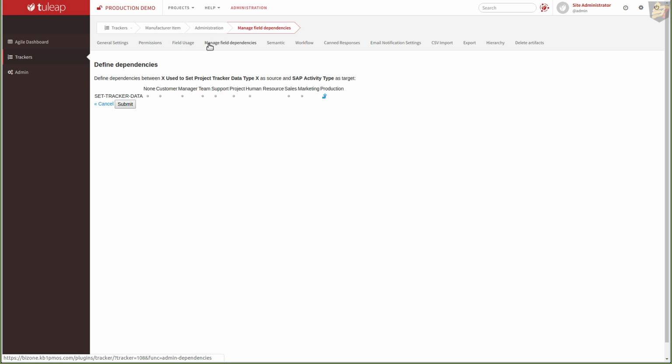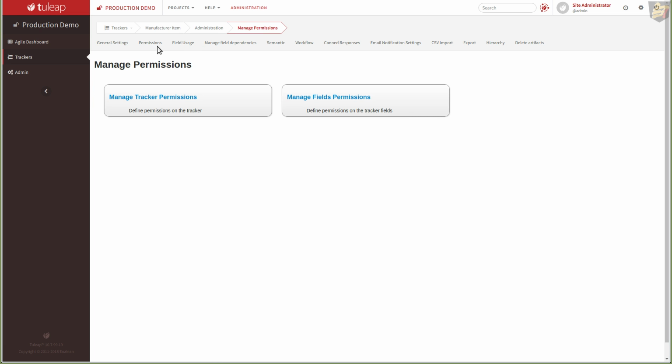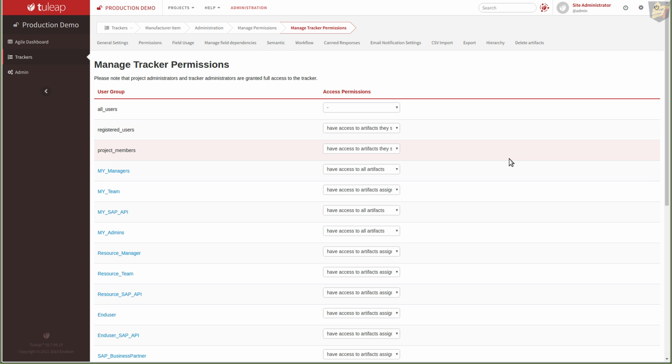All right. Now let's get into a little bit of the permission settings. So on the permission settings for managing, again, the container that holds everything is called a tracker. The tracker is just a container that holds all of the information, just like you would have in an SAP document. It's a document type relationship.